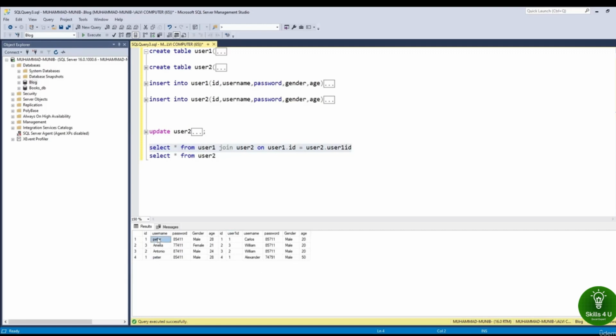But if you look closely, Peter appears twice, Antonio once, and Amelia once. Because I'm using Peter twice, one time in the first ID and a second time in the fourth ID in the user2 table. If I had used it 3 times, it would be displayed 3 times. If you want the full table to be displayed, you have to add left join in the query as follows. Select star from user 1, left join user 2 on user1.id equals user2.userid.